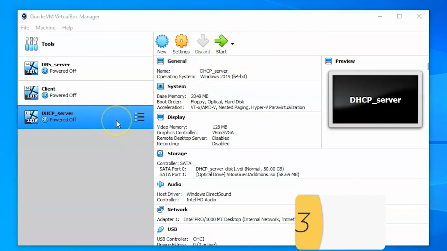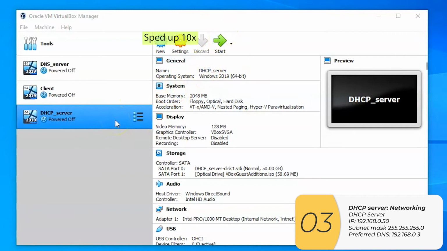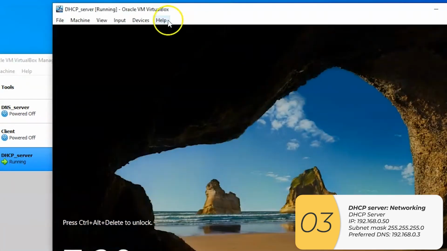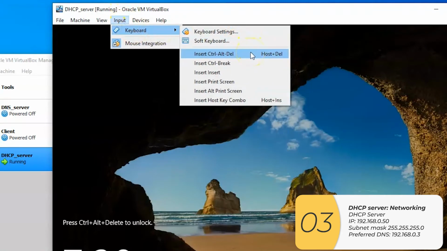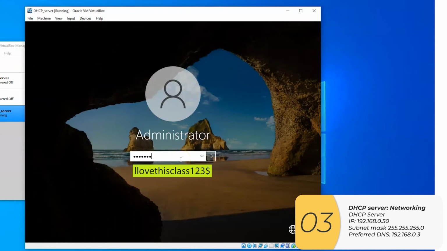Okay, so now I'm going to edit my DHCP server and change the network settings on this machine. So I'll start the machine, which I will do by selecting the machine and then clicking Start. To log in, I'm going to go to Input, Keyboard, Insert, Control-Alt-Delete. And I'll type in my password, which is capital I, love this class, $123.